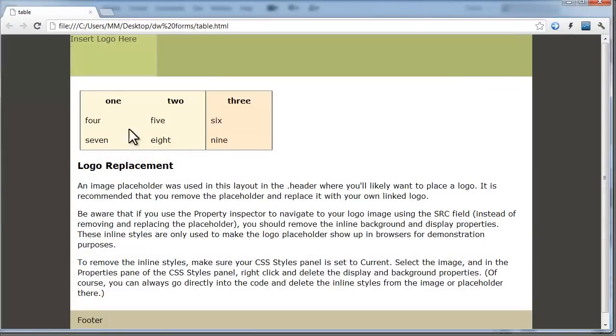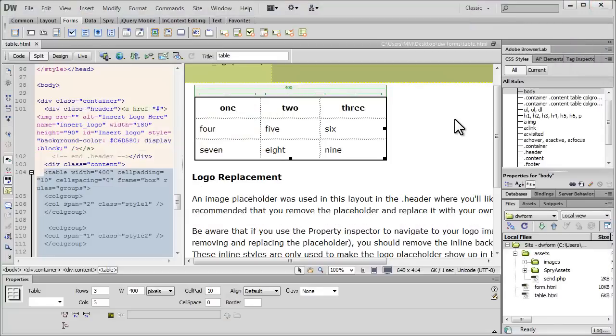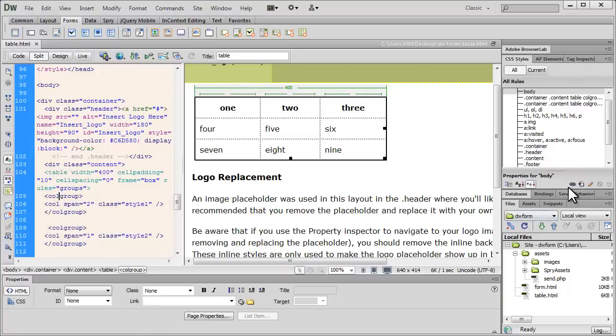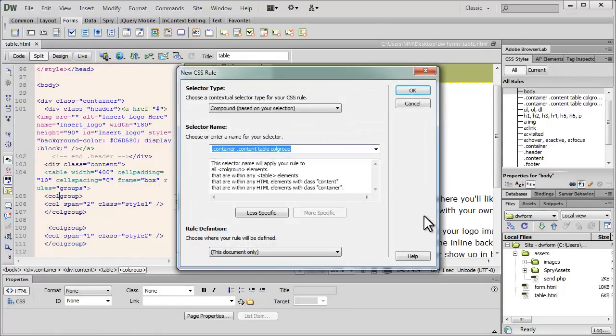Okay, I'm sure you can see the border all around, the box all around the table now. Cool. Right, let me get back to Dreamweaver, and in the end I'm going to create one more rule. Okay, I'm going to locate where we have the col group tag. I'm going to click on this plus button out here. Okay, this new rule is a compound rule targeting col group within table, within content, within container. Now container and content are actually divs with classes. Right. Okay, next I'm going to say OK.